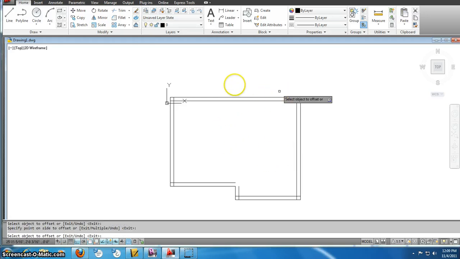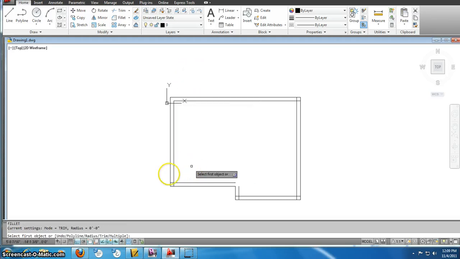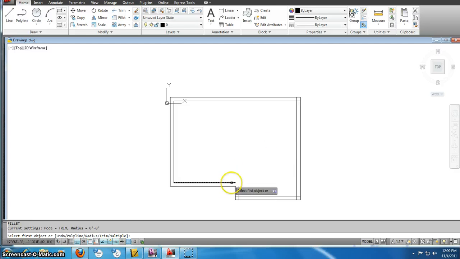Now the issue here is that we've got intersecting corners. So I'm going to come up here to my fillet button. It says that my radius is 0, which is fine. So I'm just going to come in here and left click, and it will get those corners out. And I'll right click, repeat the fillet. Left click, right click, repeat. Left click, right click, repeat. And so on and so forth. So we're going to get our 10-inch thick concrete wall here.